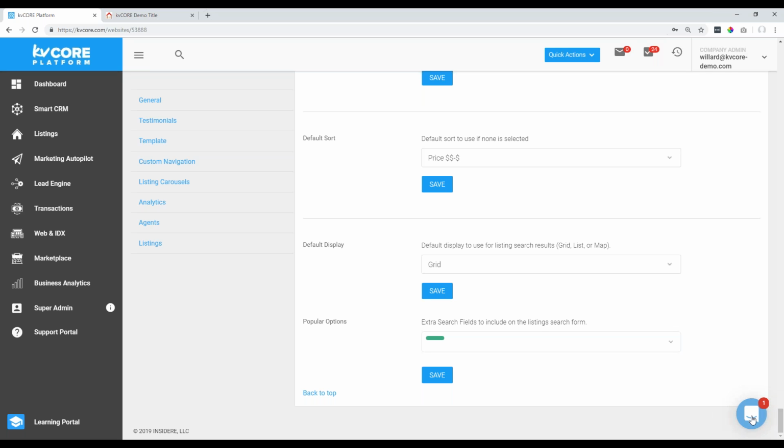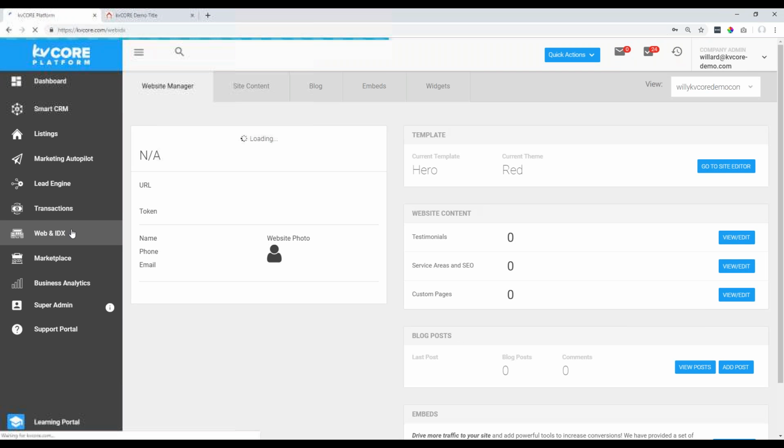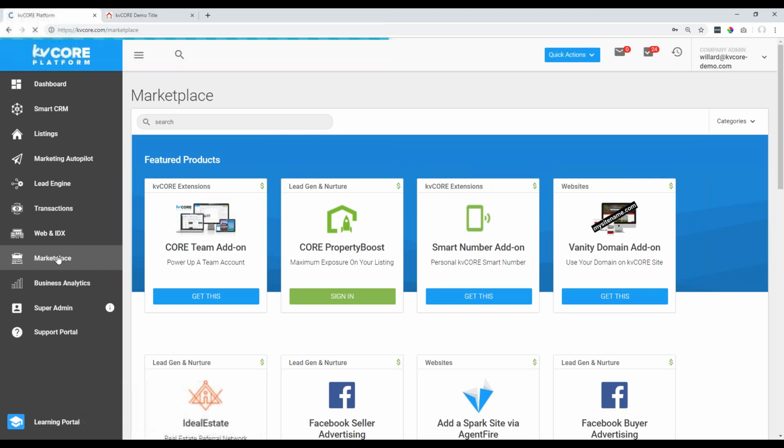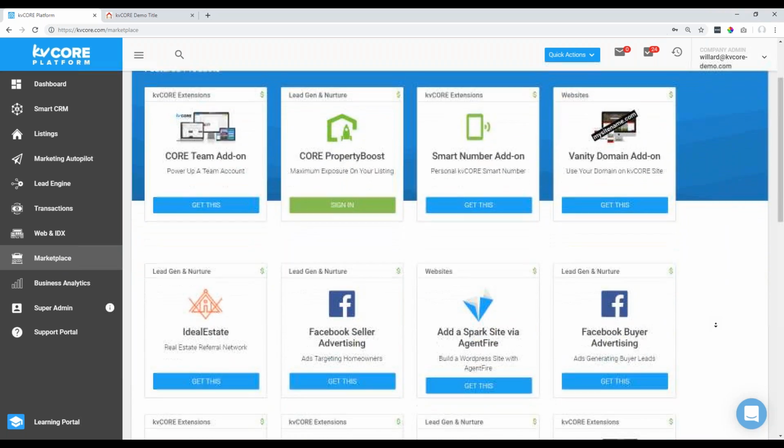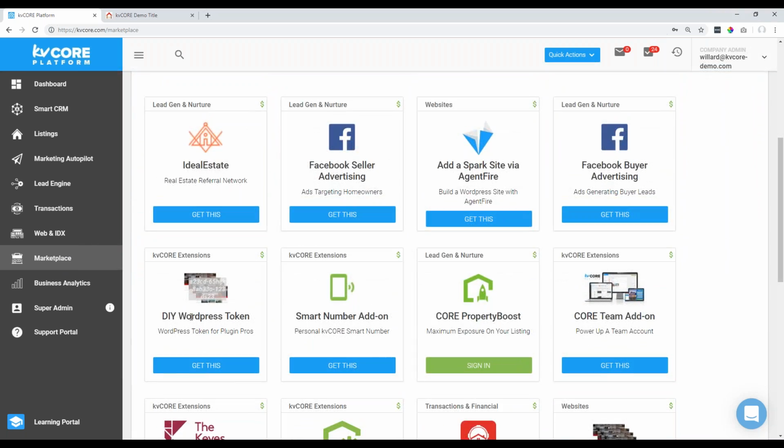But we do have other options, where if you want to purchase a semi-custom templated site, or if you have your own web developer, you want to give them access so they can make changes to the look of your site. You would go into that marketplace tab here and locate the DIY WordPress token. So this applies if you have your own web developer. You would purchase this WordPress token. It is a monthly subscription. You would give the token key to your developer or your web designer, and they'll know what to do with the key, and they'll have access to your backend. That way they can create the changes on your site.